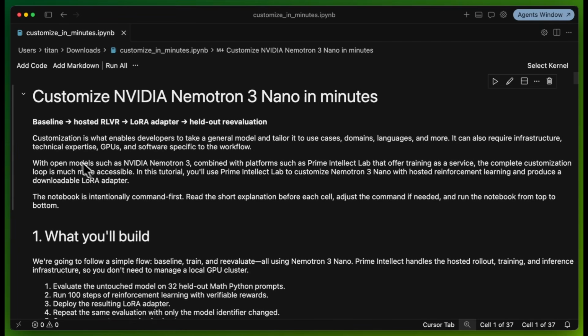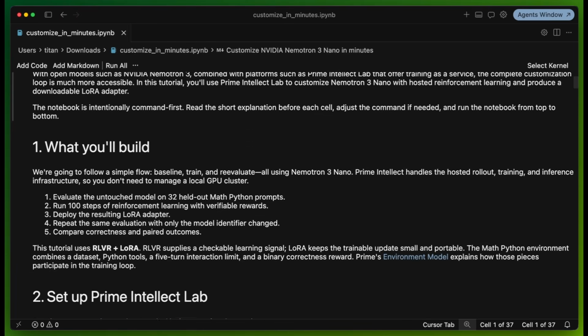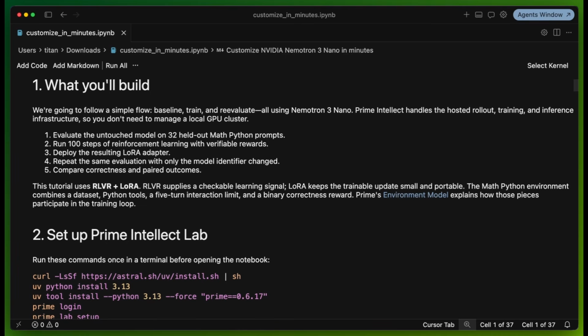Let's see the notebook. All right, so in our notebook, we have the idea of what we're going to do, which is we're going to baseline our model, we're going to do some hosted RLVR, we're going to get a LoRA adapter, and then we're going to reevaluate the model with this adapter. All of this, again, is something that we've covered a bunch of times. You can find resources on exactly how we did this in the accompanying blog, but the basic idea is pretty straightforward, right? And the way to get started is even more straightforward.